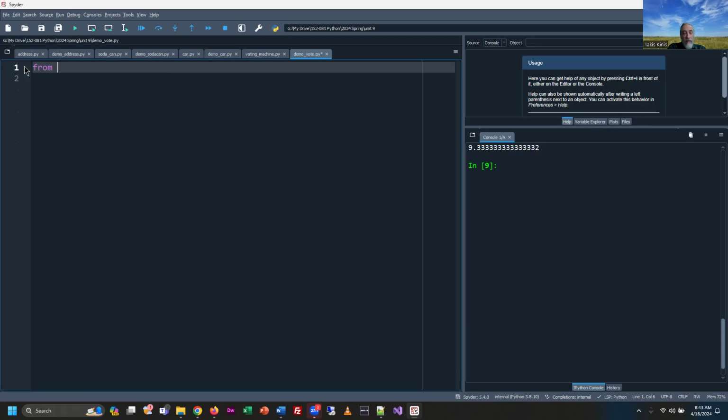We're going to say from voting machine, import. Now, I'm waiting for the IntelliSense to kick in, but it's just not doing it. Okay, there it is. So from the voting machine file, we're importing the voting machine class.